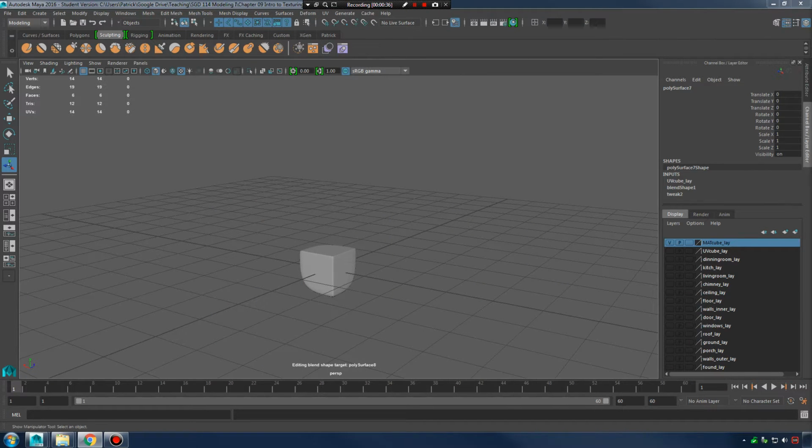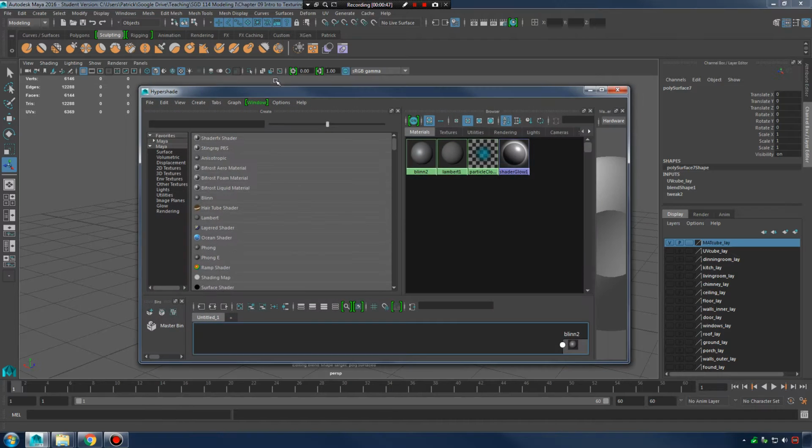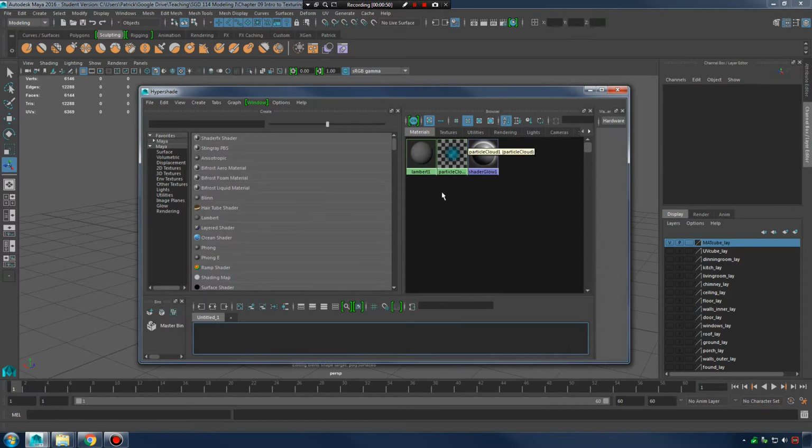All right, so the first thing we're going to talk about is the hypershade. So we got to be able to figure out how we can open up the hypershade. To do that, we'll go to Windows, Rendering Editors, and Hypershade. All right, let me delete that one. What you'll first notice is we have these weird little squares. These are our materials. All right, so what is the hypershade?